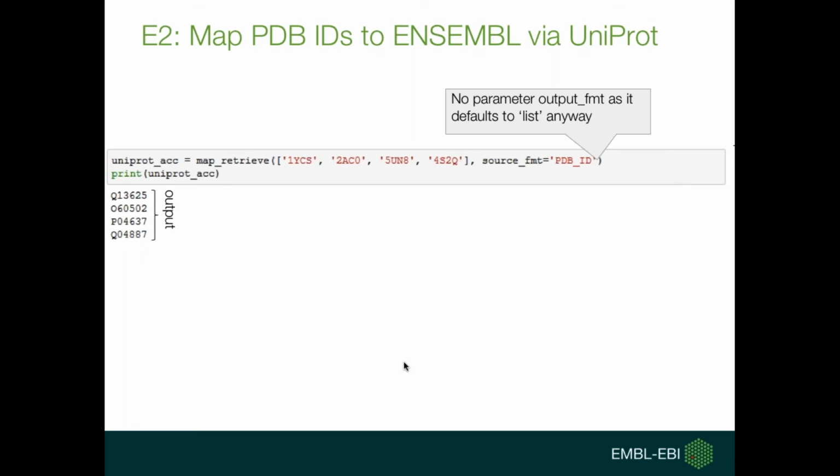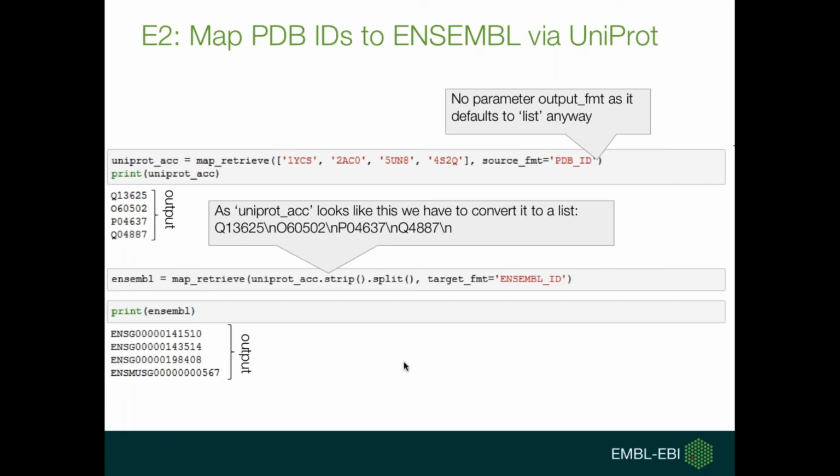If we print out the resulting accessions, as you can see, there are 4 UniProt accessions which correspond to those PDB identifiers. Now, in a second run, we use those 4 UniProt accessions as input for yet another call to mapRetrieve, this time specifying target format as Ensembl, because that's what we would like to map to. Source format we don't have to specify because it defaults to UniProt accessions, which is what we have as input here. The code looks a little bit funny because, as I noted earlier, what's returned by those services is text, and so it has new line characters in it, which we strip out, and then we split the string to generate a list as input. But this is just a little aside.